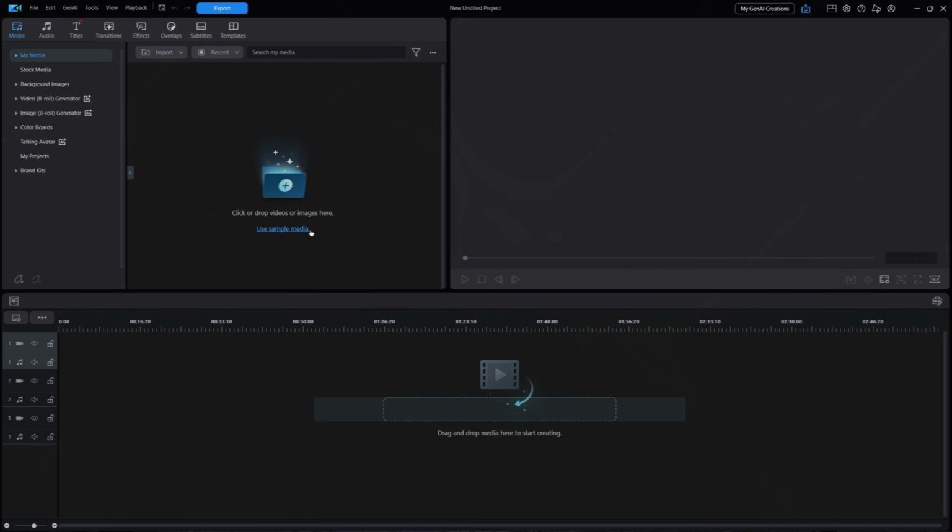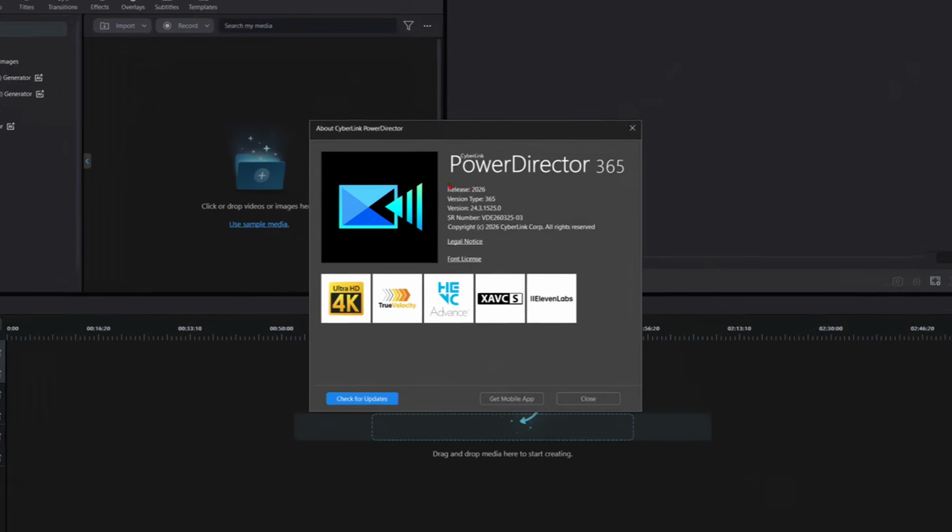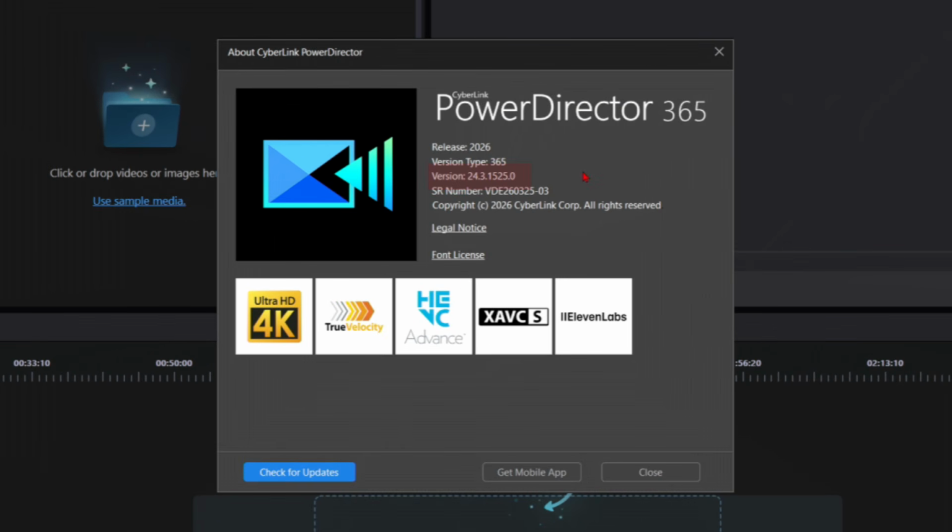I'm going to start by clicking on the blue icon in the upper left to show you the latest version number, which is 24.3.1525.0. Now, according to a few posts on CyberLink's forum, there may have been one or two very short-lived versions just prior to this, but they have been removed, probably due to bugs or other problems.